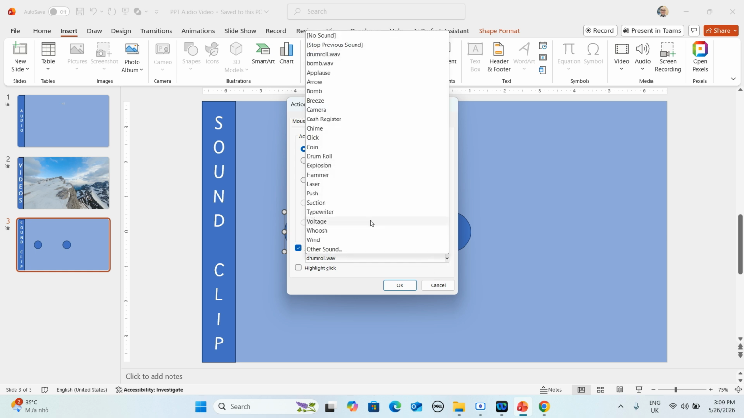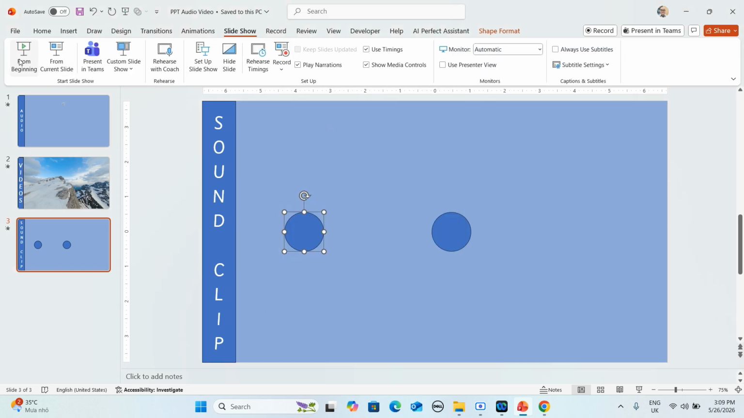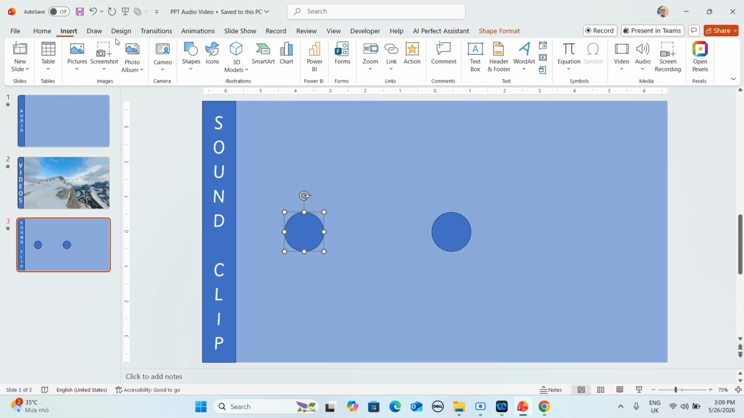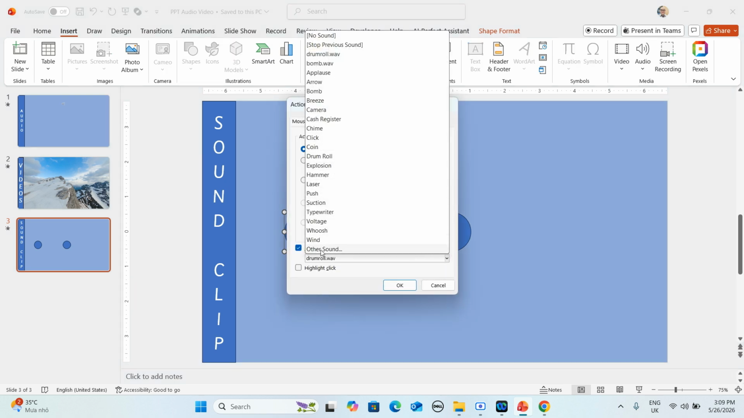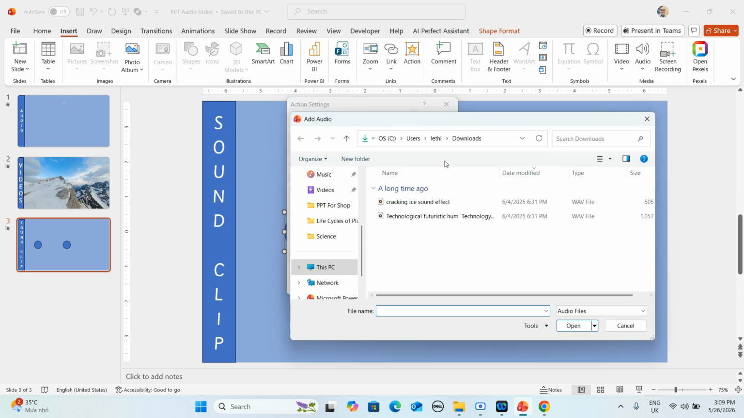So if I go down here, you've got lots of sounds. So I'm just going to click drum roll, click OK. And when I go to the slideshow mode and I click on it, okay, so now every time I click on it, you'll hear that sound clip. Okay, so that's how we do it. Click on the shape, insert, and action. And then you can choose any sound you want. If you want another sound, just simply click other sound and you can find a sound that you have on your computer.